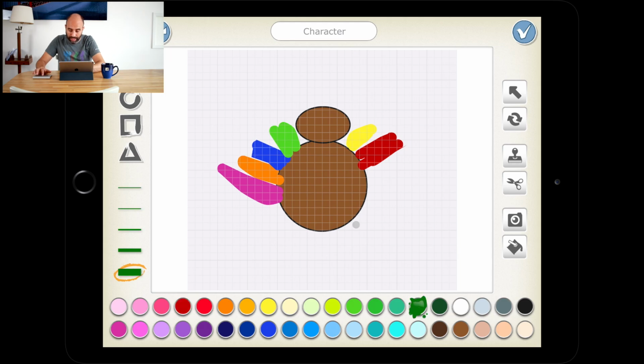I'm going to go for green again, but this time a darker green. So I'm going to go back and forth here a little bit, and I'm going to end with, what color haven't I used? Purple. I haven't used purple yet. So I'm going to use purple and put these tail feathers in purple, okay?